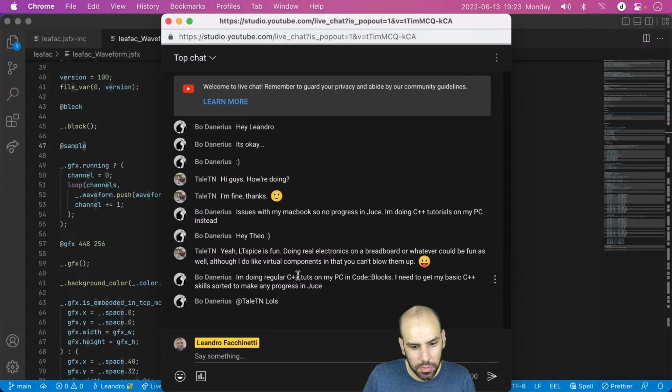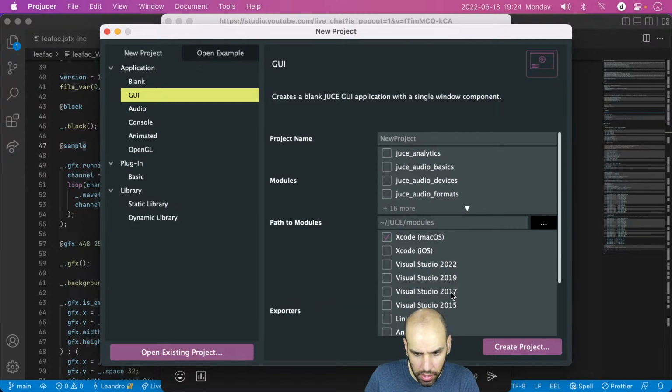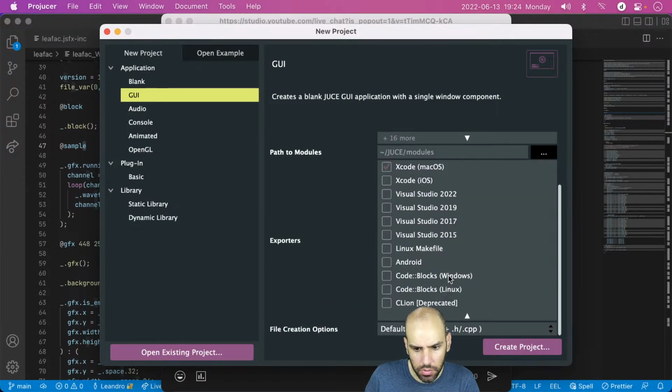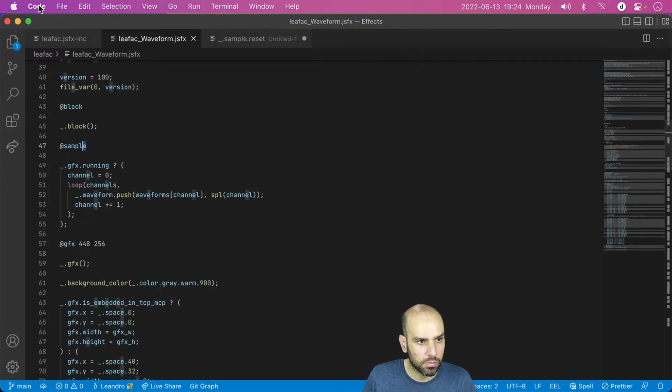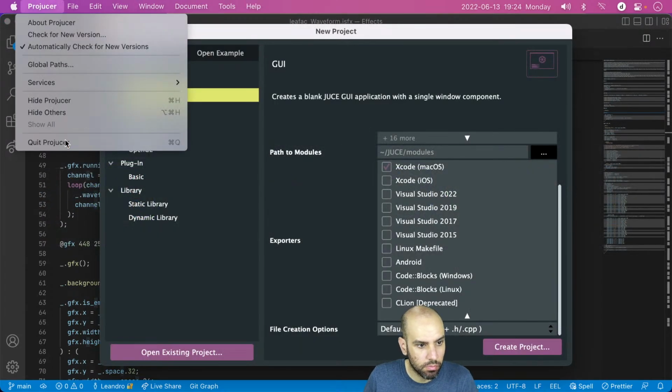I'm doing regular C++ tutorials on my PC in Code::Blocks. Yeah, I checked that. I remember I said that Code::Blocks is supported by JUCE, and I am right. Yes, it is supported. I think it's a tentative support. It's not as mature as Xcode and Visual Studio, but it's there. I can show you that. Code::Blocks on Linux is definitely a thing, but on Windows it's also there. And CLion is deprecated. Okay, so these are not deprecated. They should work relatively well. I wouldn't count on them being awesome, but maybe they are. Who knows?